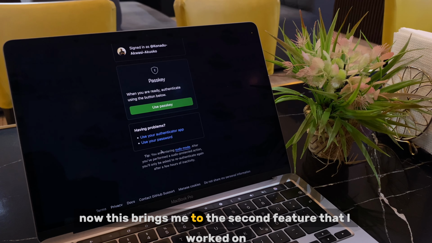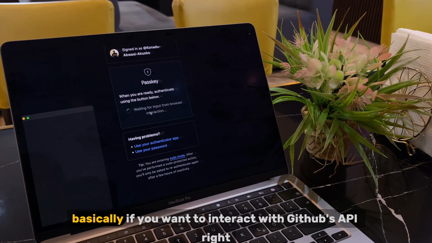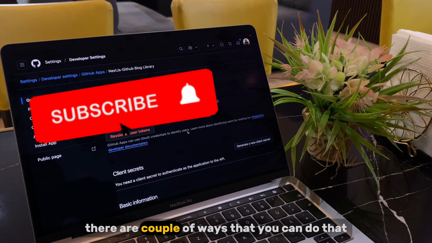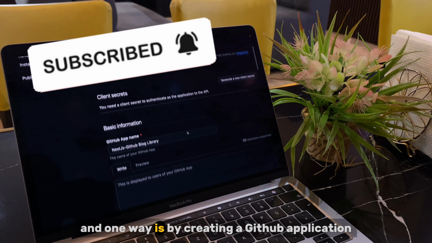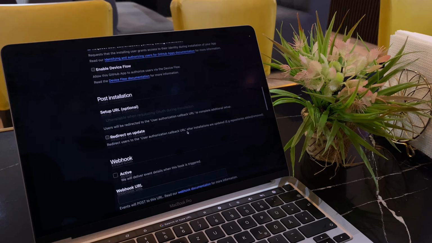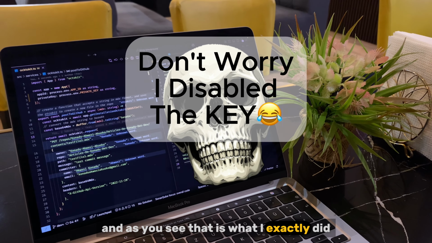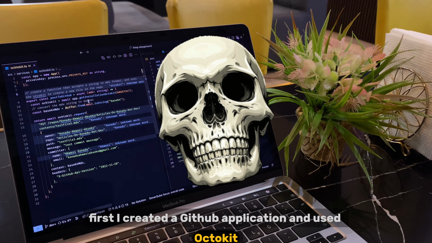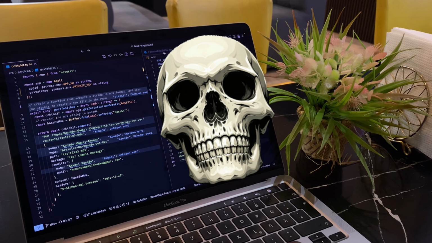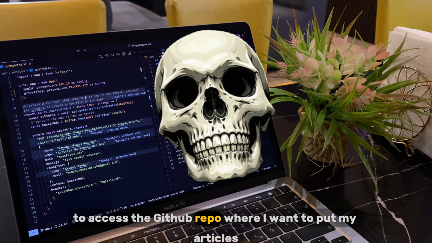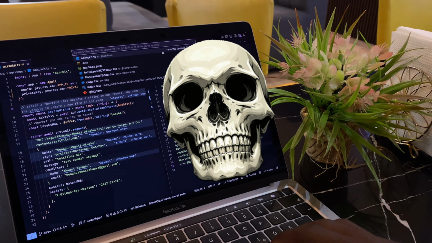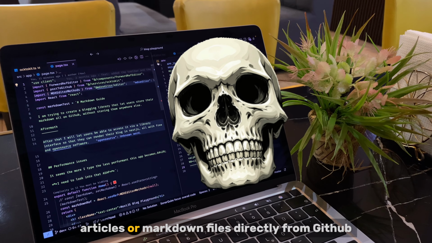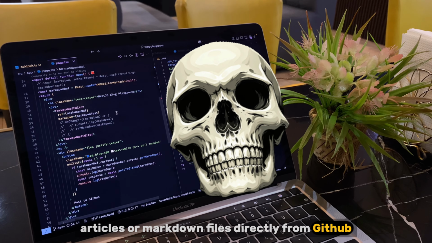Now, this brings me to the second feature that I worked on. Basically, if you want to interact with GitHub's API, there are a couple of ways to do that, and one way is by creating a GitHub application. And as you see, that is exactly what I did. First, I created a GitHub application and used Octokit, GitHub's own library, to access the GitHub repo where I want to put my articles. And that let me write and read articles or markdown files directly from GitHub.